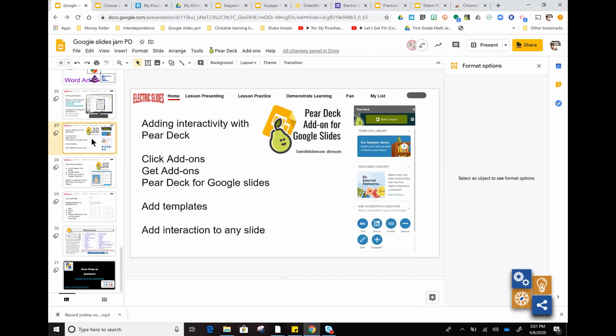So the next thing I want to share with you is adding interactivity. Pear Deck is an add-on that works with Google Slides. So if you have not used Pear Deck before, we have a lot of training available in the next few weeks that you can find on our virtual webinar page. It adds interactivity on top of something you created in slides.